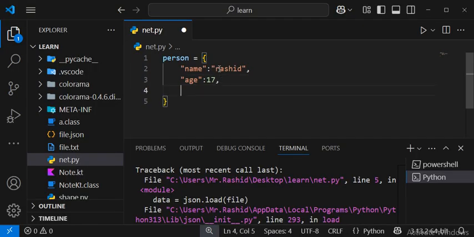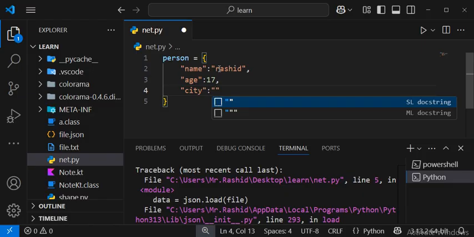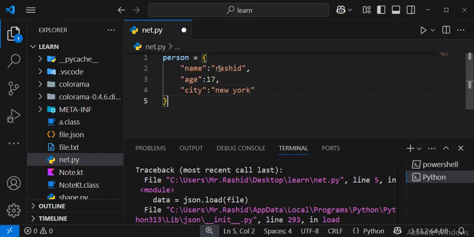We can also add another one, city, which is somehow like New York. So we can also write multiple key value pairs. After looking at that, let us look at how we can access the values.